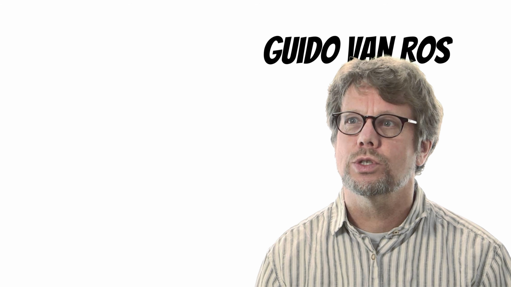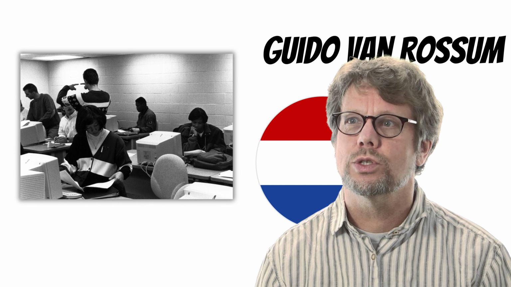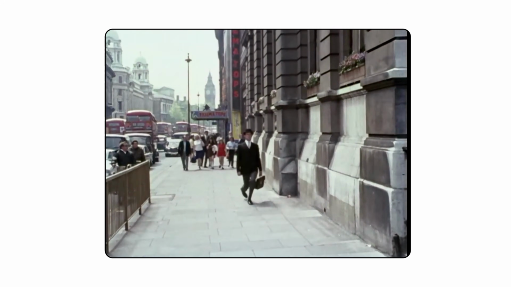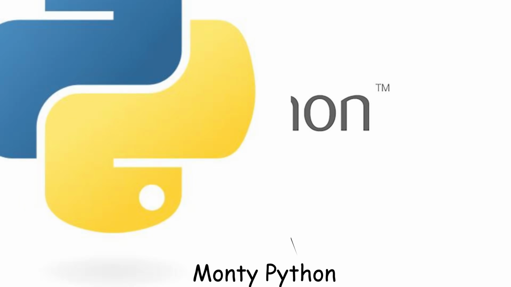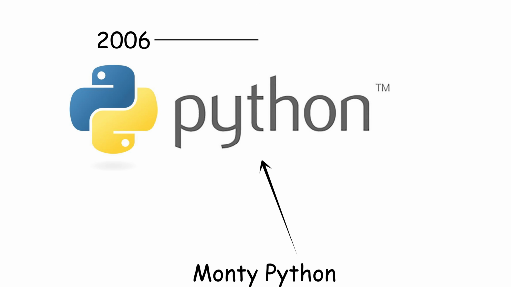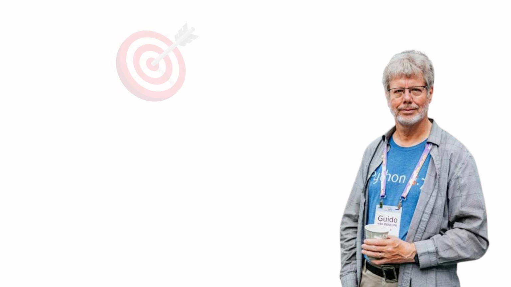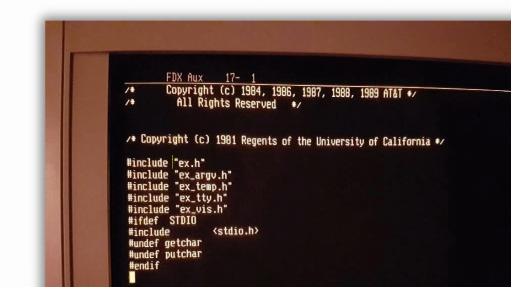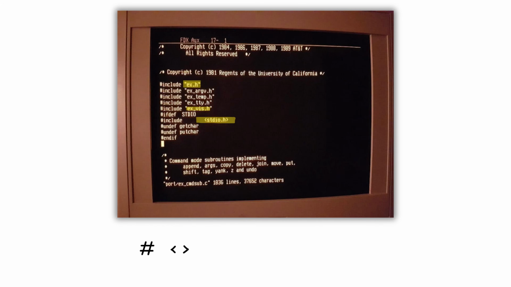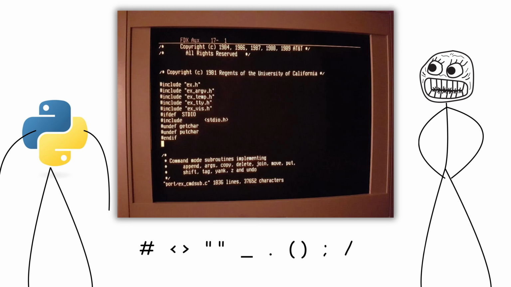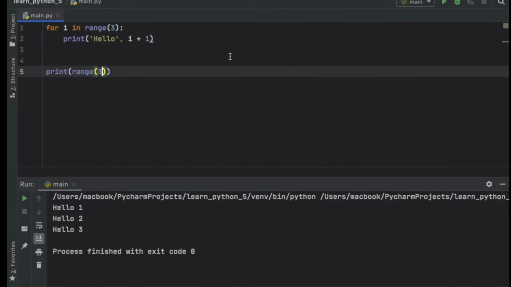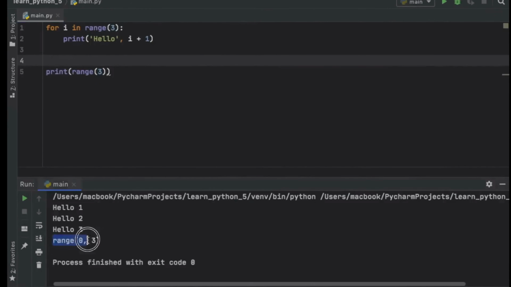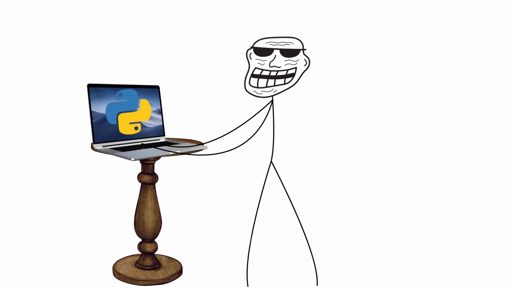Python. Guido van Rossum, the Dutch programmer who built it in 1991, was a fan of the comedy show Monty Python, and that's where the name actually came from. The snake logo showed up later once people had already run with the theme. Guido's real goal wasn't about jokes though, it was readability. Most languages at the time were packed with strict punctuation and symbols that made code hard to scan. Python stripped a lot of that away, so a line of code reads almost like a plain English sentence. That readability is why so many people recommend it as a first language today.